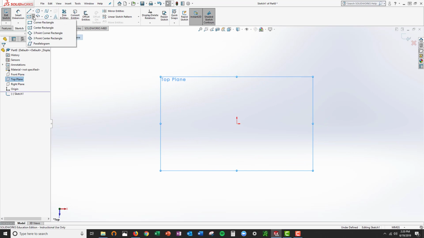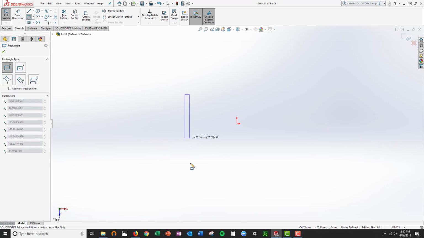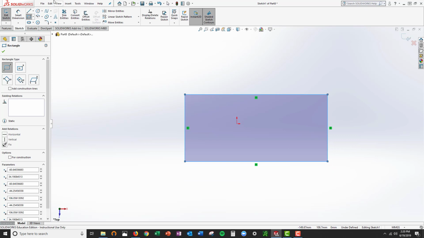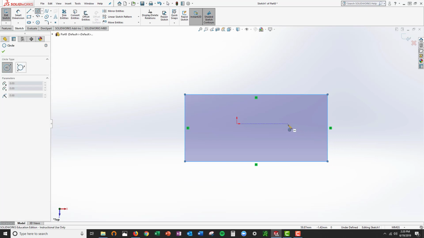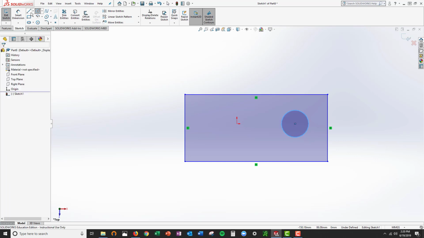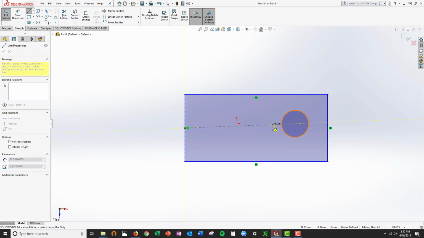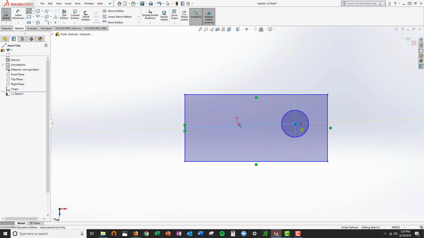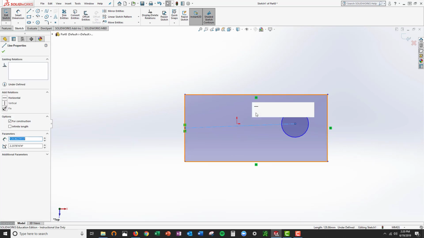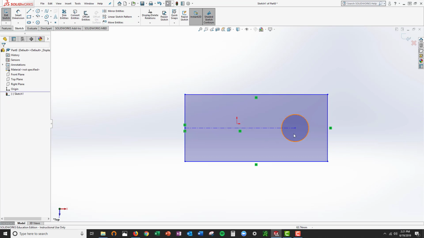I'm going to draw, let's say, a corner rectangle. And then I'm going to draw a circle. And then I'm going to draw a center line to center the circle. So I'm going to select here and here. Make sure this one is horizontal. I'm going to make this and this to be coincident.